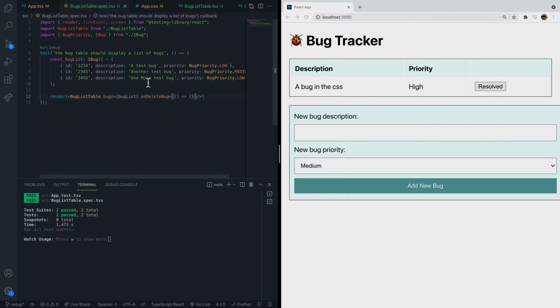Okay, so for this test now, that will actually render that bug list component with all of the bugs. We don't need to do anything else with the component. We don't need to press any buttons or anything like that. It should just render those bugs for us automatically. So we just need to make some assertions now to make sure that the component has been rendered correctly.